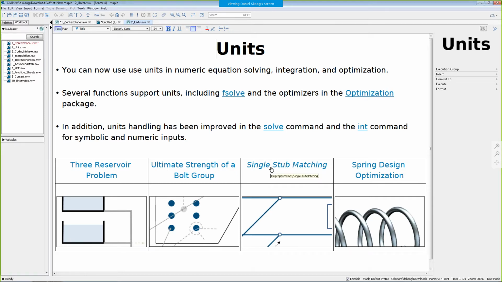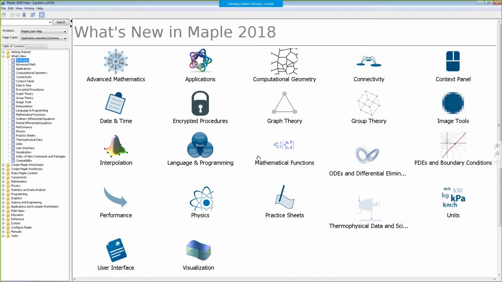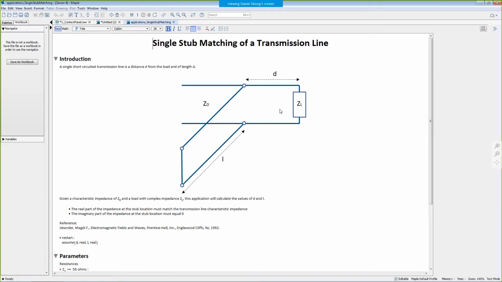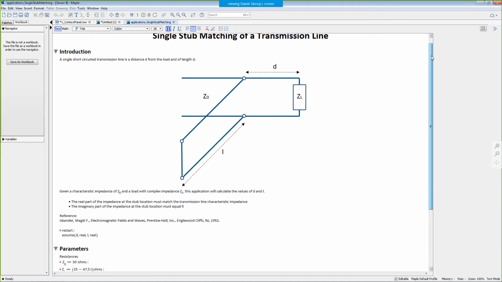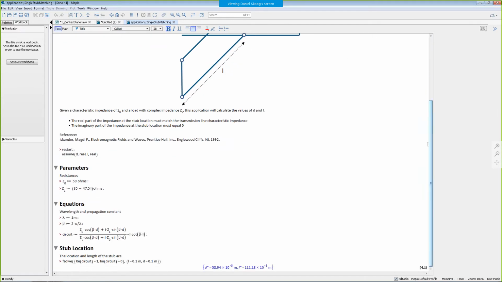these applications that we have highlighted here. So this is under single stub matching. And this is a new application. We've introduced this one inside of Maple 2018. And I won't go through the application to talk about the application at all, but if we just scroll down here, it's a pretty simple application.